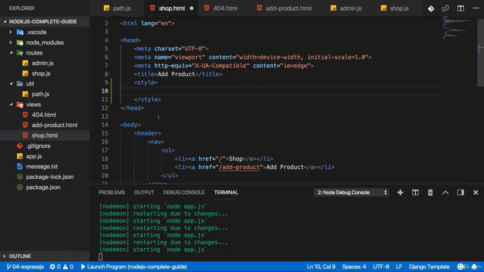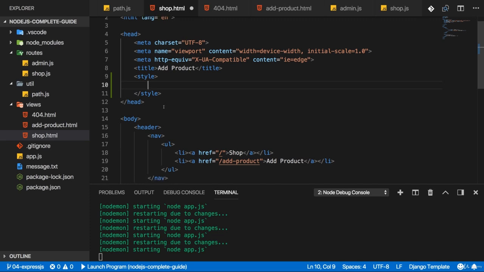Now, as before, you can skip this lecture if you don't want to write the style together with me, and you'll find it attached to the next lecture. Otherwise, let's do this together. So let's start styling this, and let's start with the header.